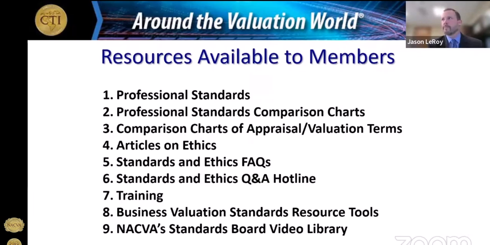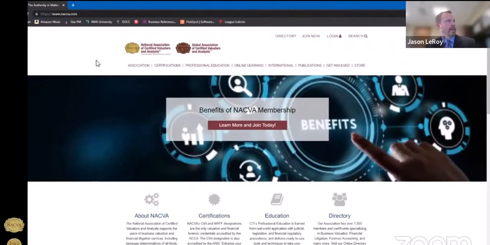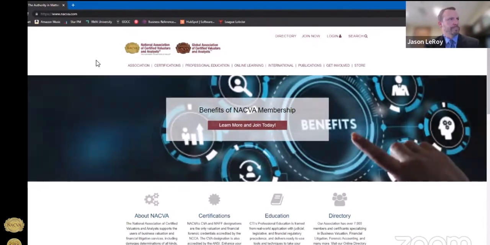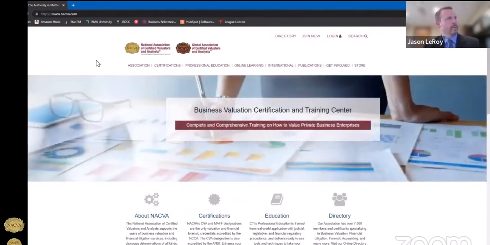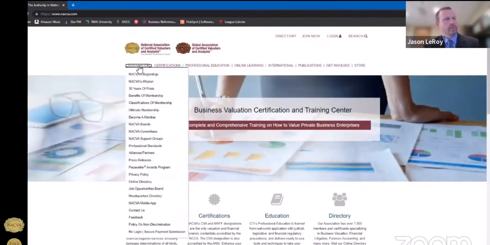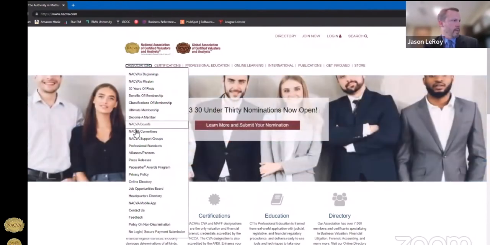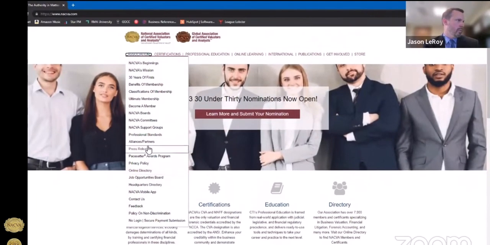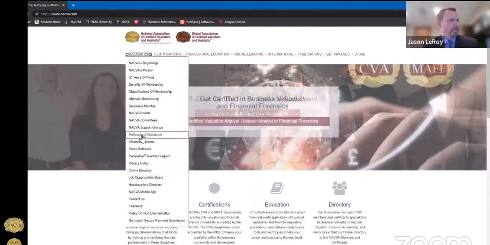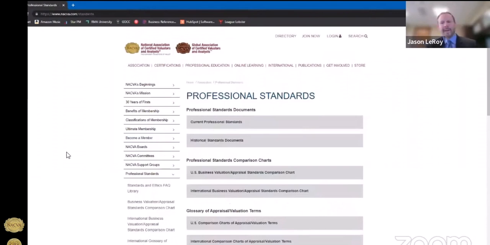So what I'm going to do is just pull up the website. Here we are looking at NACVA.com. If you follow along with me, I'm going to click on this associations link, and there's a link right here called Professional Standards. If you click on that, it brings up a whole host of fantastic information.